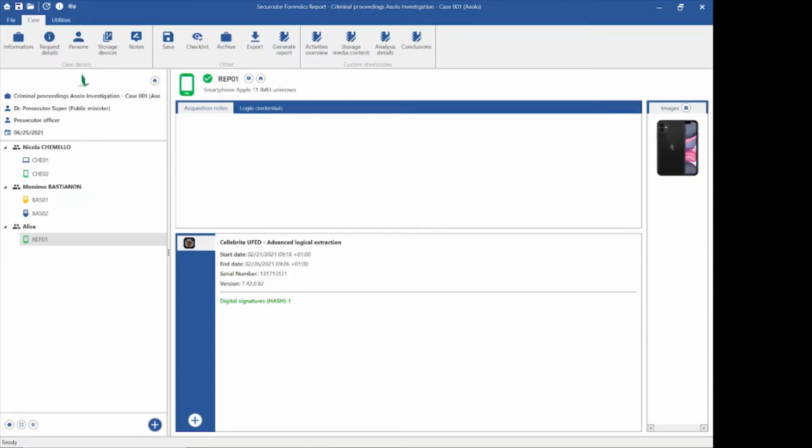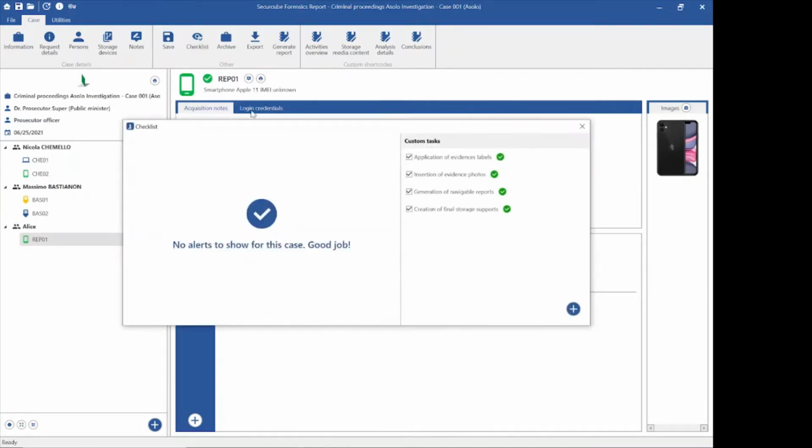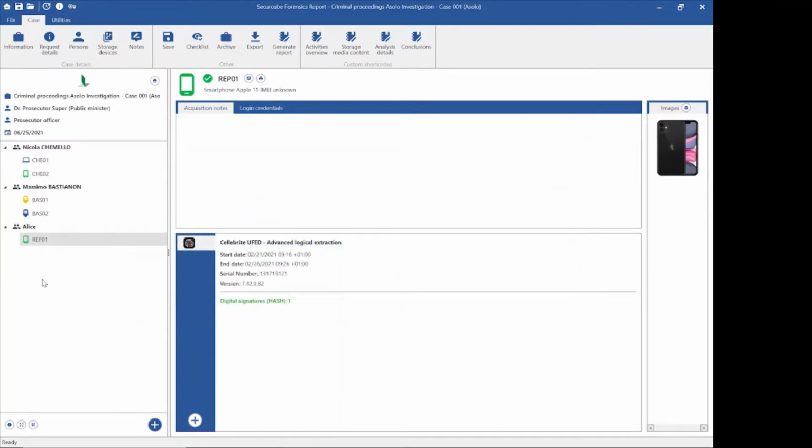In this video, we are going to see how to obtain our final report with all the information that we have been adding to the program. So for now, we have completed the analysis for each evidence, as we can see from the checklist, in which we have no alerts, all the tasks are concluded, and all the evidence have been analyzed.